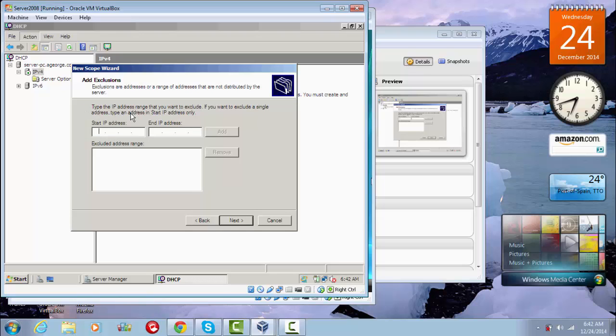This is the set of IP addresses you want to exclude from being assigned dynamically. The first one we want is 192.168.0.1 because that is our server address and we don't want it to be assigned to any other machine on the domain. We're going to end it at 0.5. Click next.